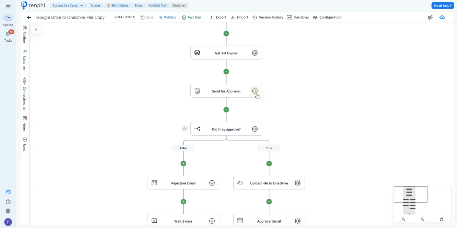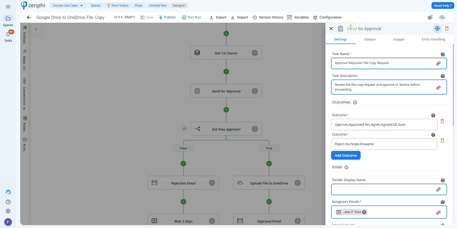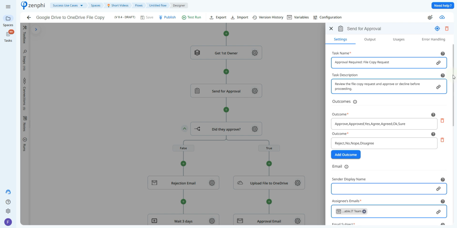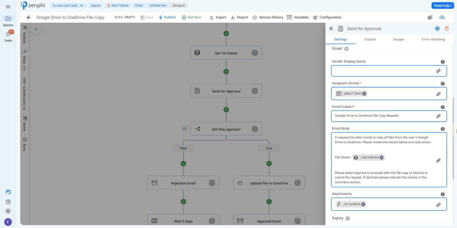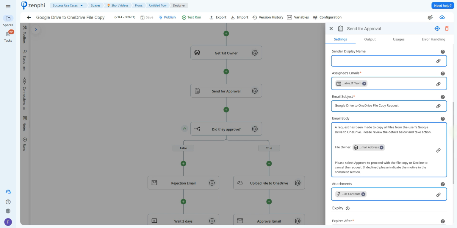Now I want to make sure that we send this for approval since we don't want to copy files that don't need to be copied. So to do that, we're going to use our assign task action, and here I've assigned the task to our IT team. So here what I've done is indicate that a request has been made. Here I've added the file owner and that they're able to approve or reject. However, if they reject, I want to make sure that they add the motive inside of the comment section.